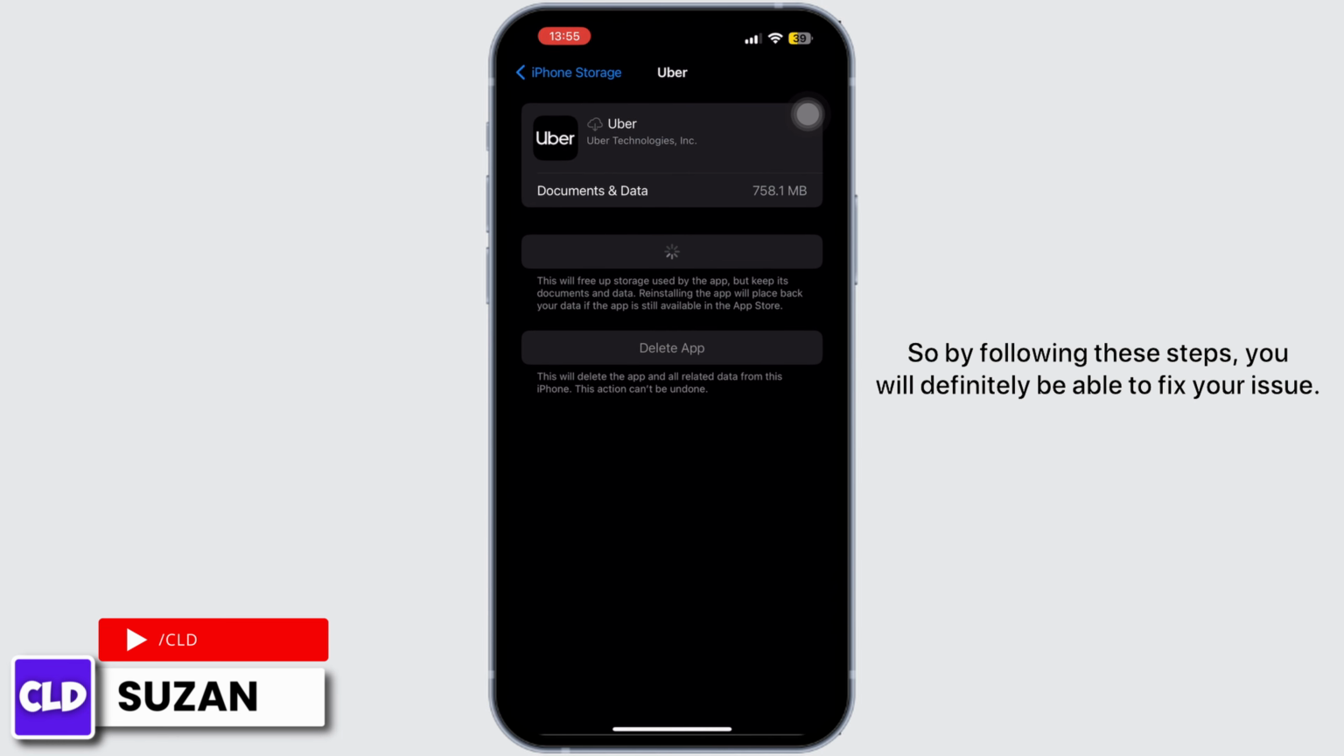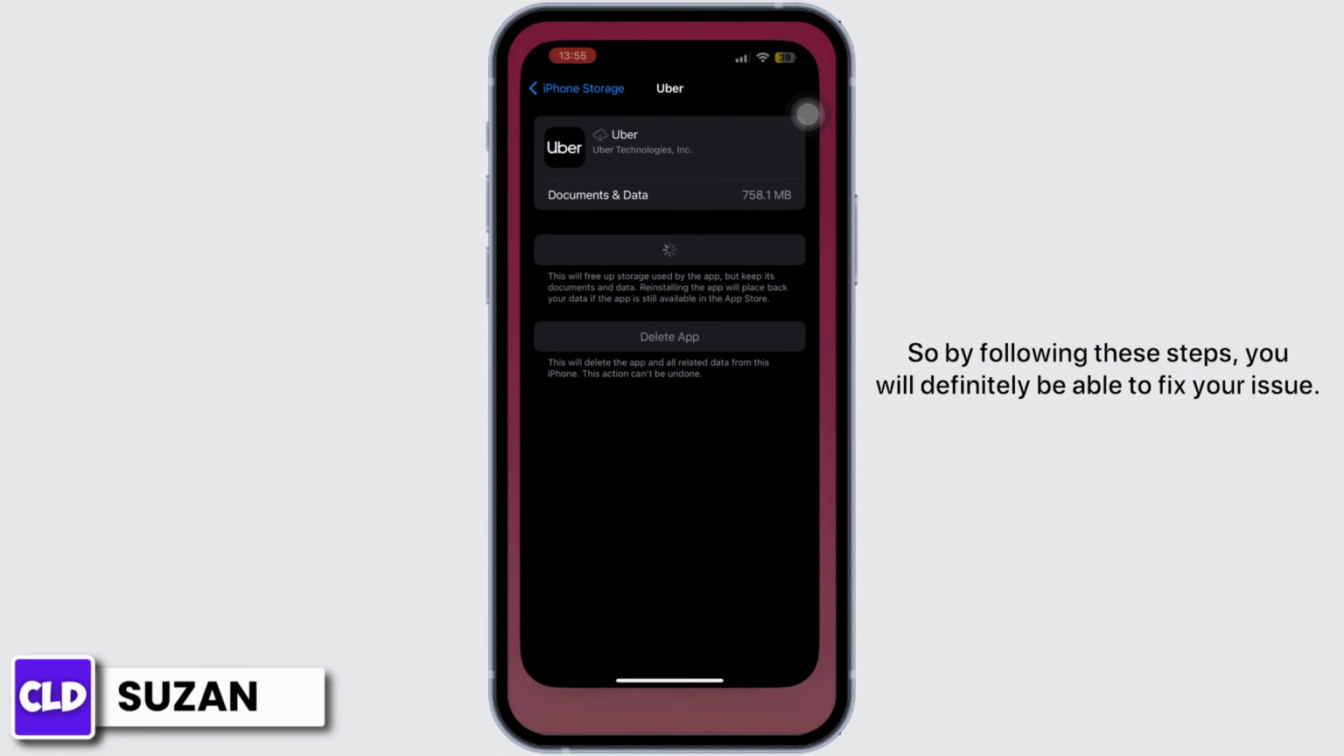So, by following these steps, you will definitely be able to fix your issue.